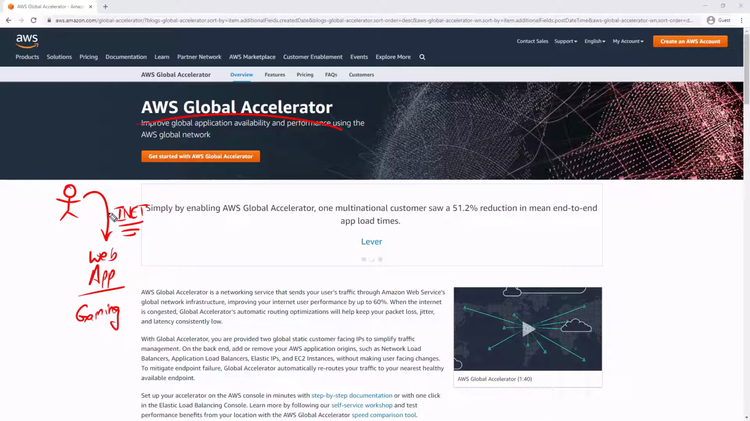So what Global Accelerator typically does is they actually route your requests through Amazon's global infrastructure, and it actually removes a lot of the different things like jitter, packet loss, and latency problems. And it actually improves the performance up to 60% within your application.